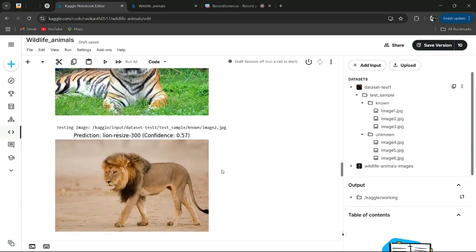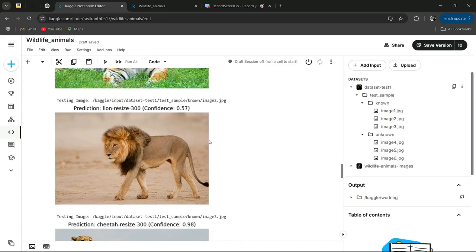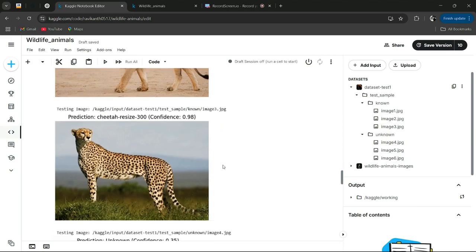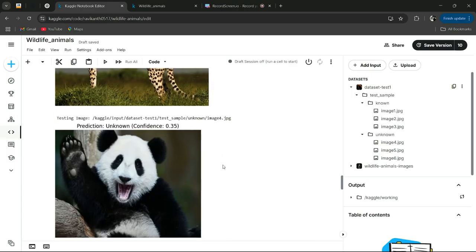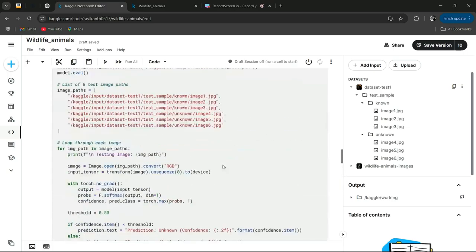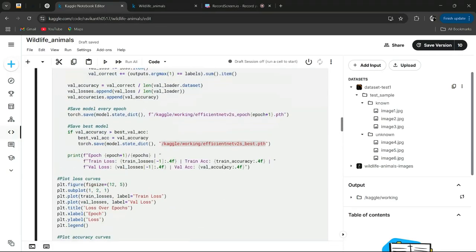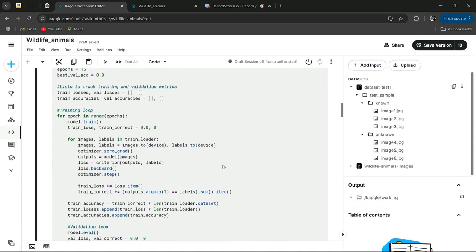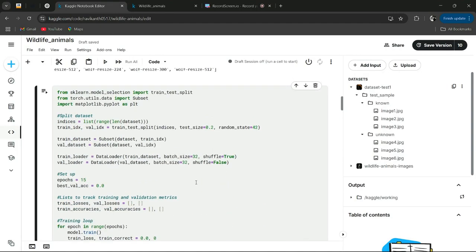Second line, it also predicted right, with low confidence because of the resolution. And the third one, it also predicted right, cheetah, with 98% confidence. When it comes to, as I said, confidence up to 50%, which I'll show right now.